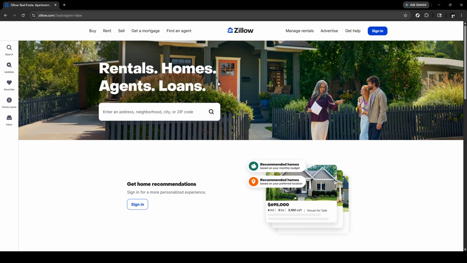First, access the platform in whatever way is most convenient for you. On a computer or mobile browser, head to Zillow.com. If you prefer your phone or tablet, download the Zillow app from the Apple App Store or Google Play Store. The app includes enhanced features like augmented reality home tours, which are best experienced on a mobile device. So if you plan to explore neighborhoods on the go, the app is a great choice.